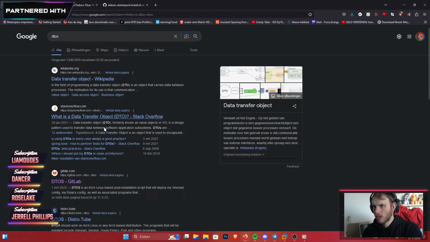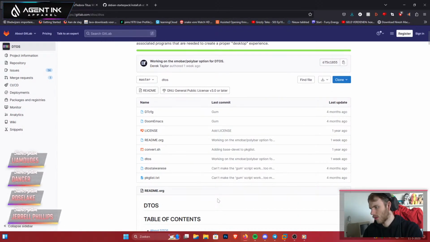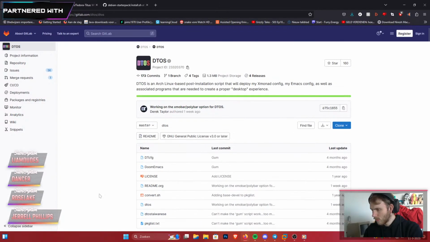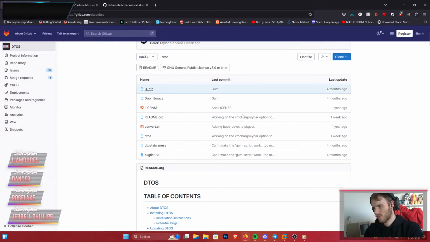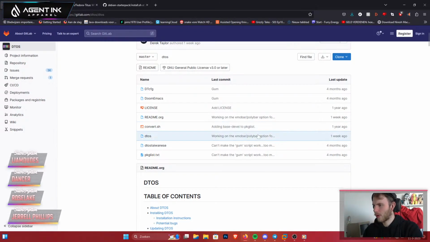Let's actually see what kind of things he did with this. Yeah, working on the Xmobar polybar options for DTOS. Clearly, the polybar has not been finished yet. So clearly, some work needs to be done on that. And clearly, he did not think about this. It's in the script, but it's completely and utterly broken.